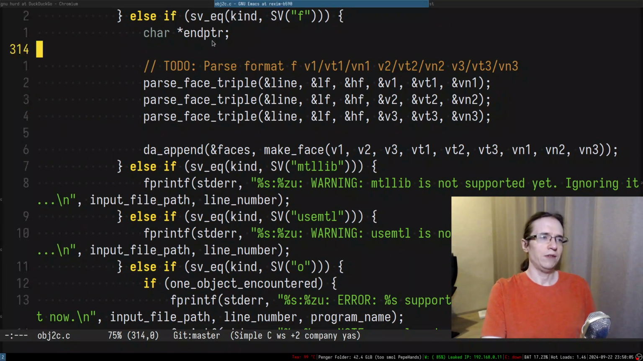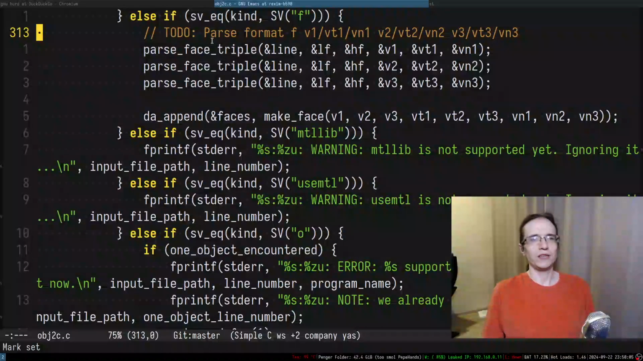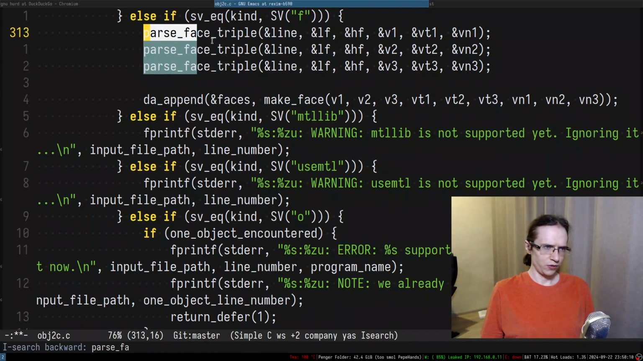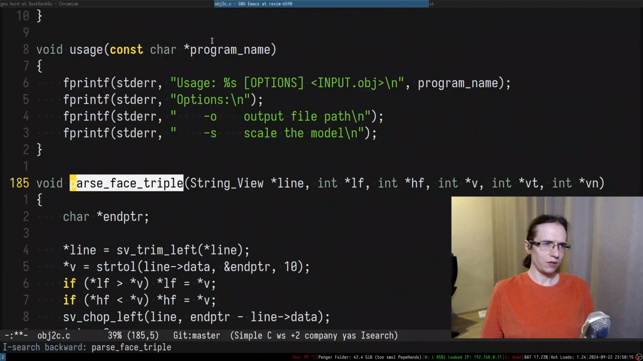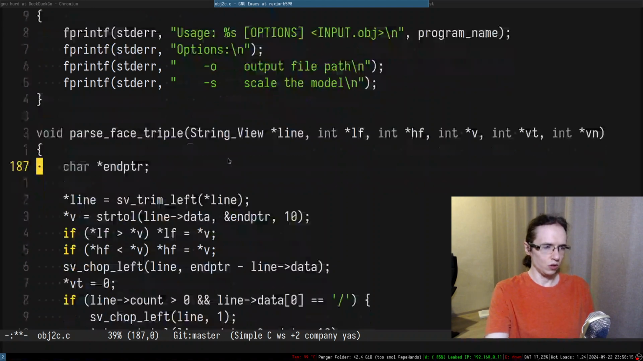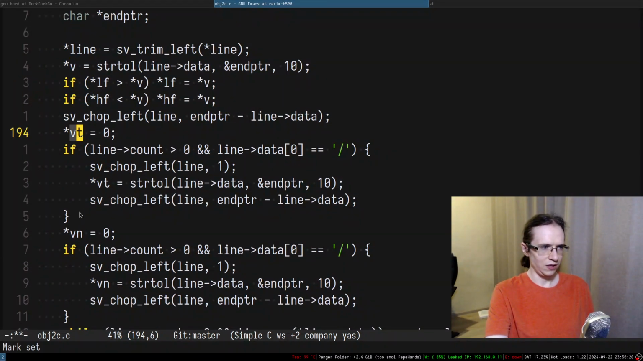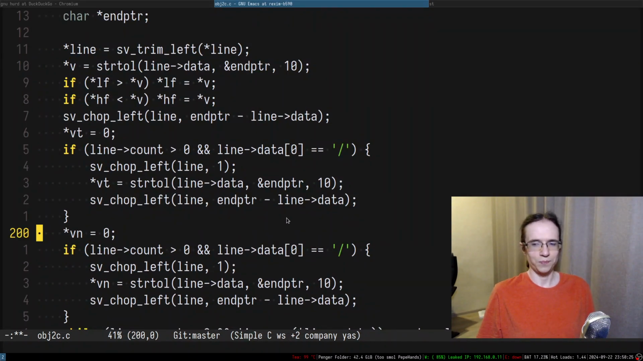We don't even need to have the end pointer in here anymore. Well, we don't know if it compiles or not, but we'll see. I want to go to parse face triple and put some information of what goes where, but I mean it's already there, right? So first comes V, then VT, and then VN. We don't have to do anything.